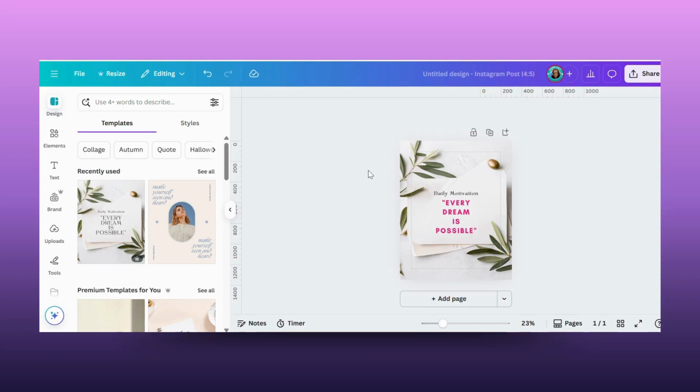That's your quick Canva tour. You're ready to start creating. Follow along for part 2 where we'll edit a template together.